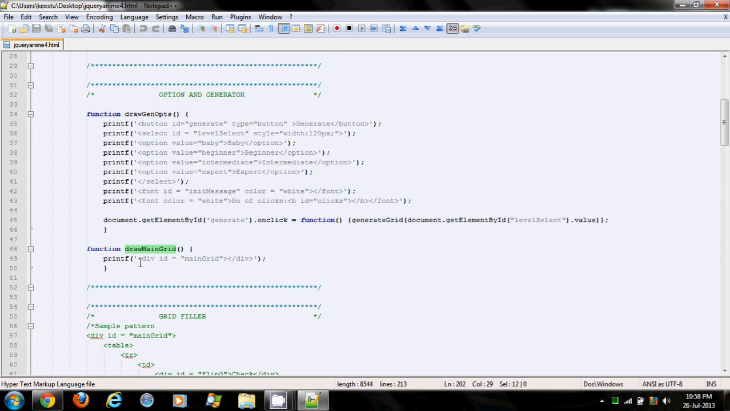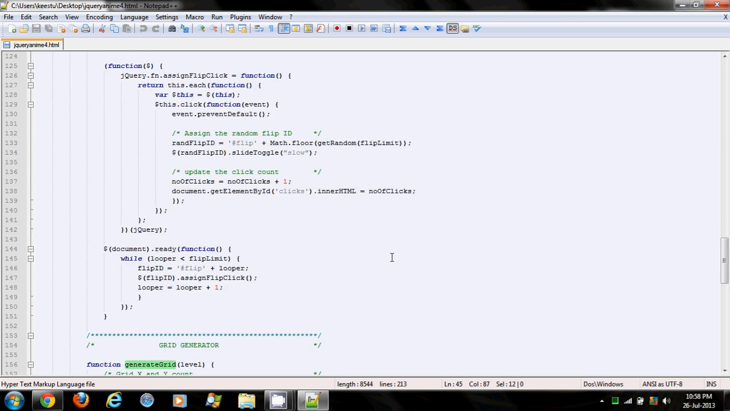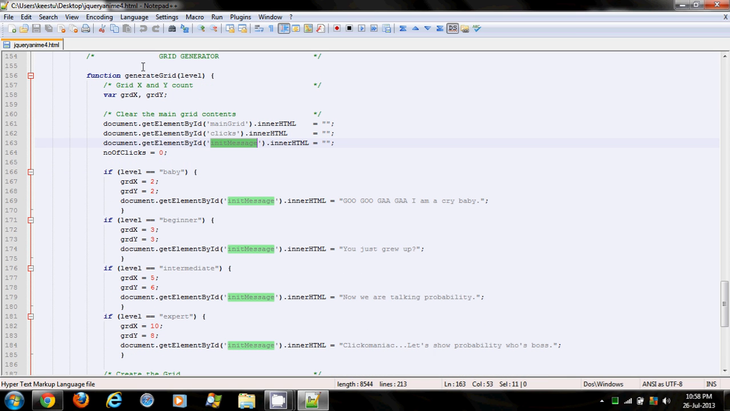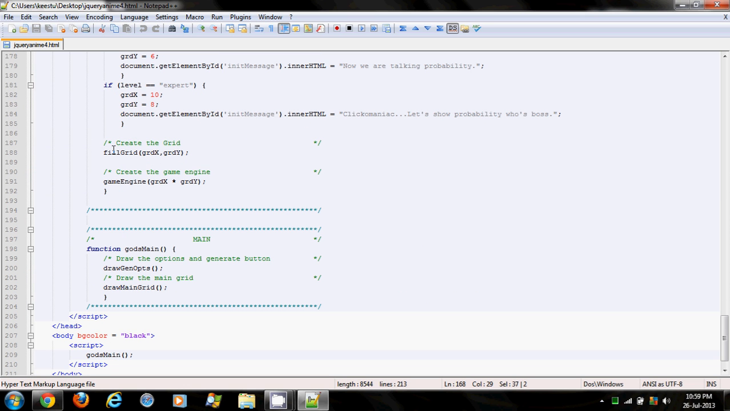In generate grid, which is based on level, first I have the grid counts, next I clear whatever is supposed to be there, that is the main grid in the HTML, the number of clicks displayed on the screen, the number of clicks global variable, and the message that is supposed to be displayed. Now based on the level that I have selected, I'll select the grid XY and some message. Next I'll fill the grid and initiate the logic.